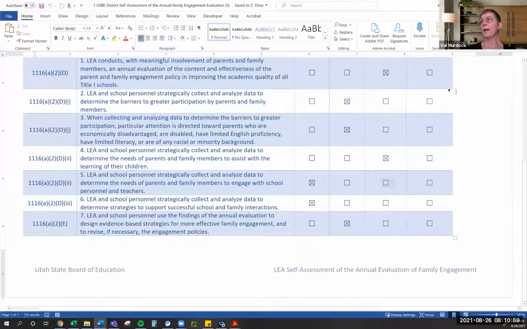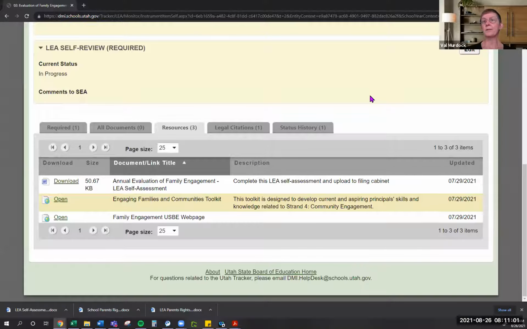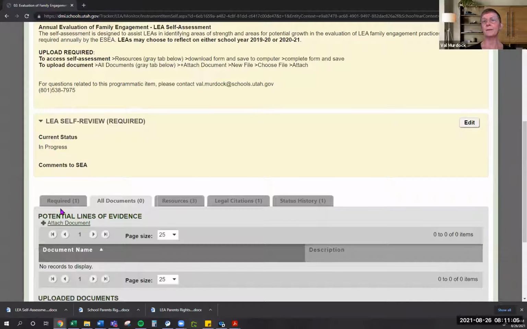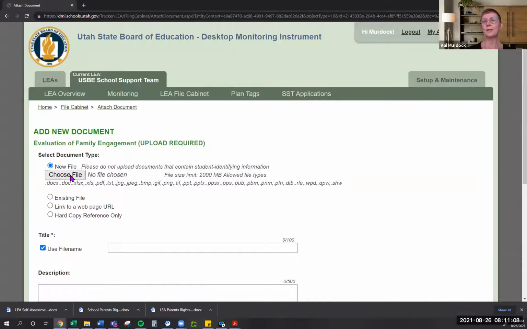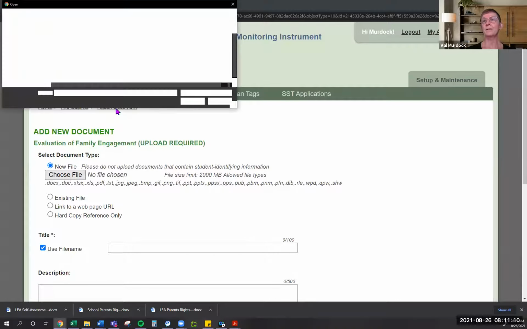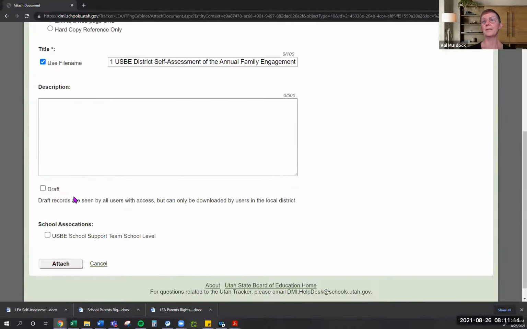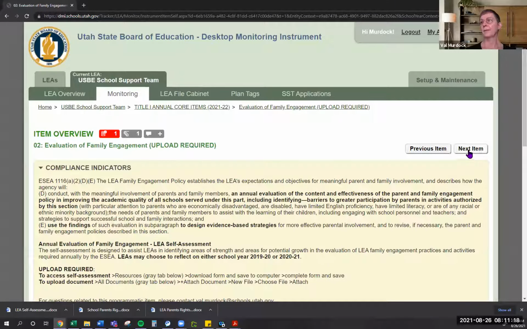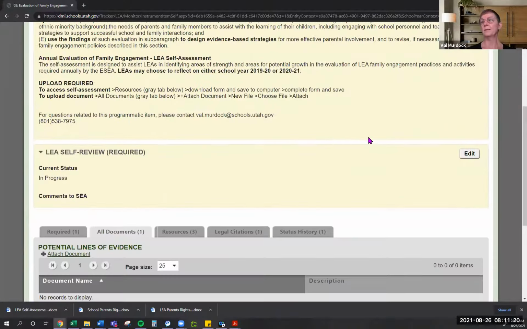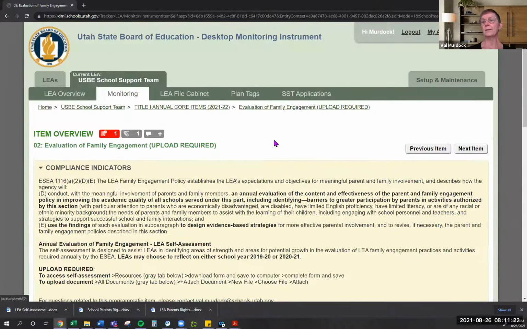So to upload that, we're going to follow the same process, going to all documents, attach, choose that file, and attach. Before we move on, we edit.